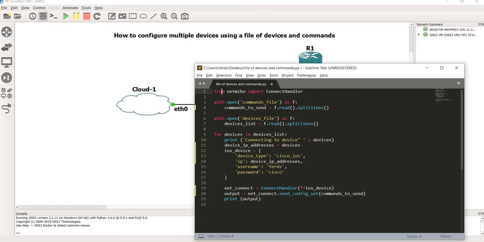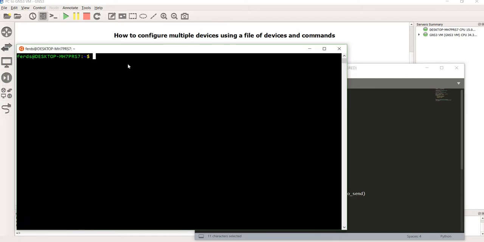So basically this is reporting net handler from NetMiko, and we have this commands file. This is where the commands are saved. We're using with to open that file, and this is the file where the devices are saved. So let me show you those files here.